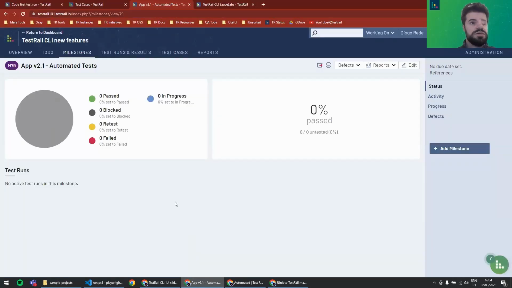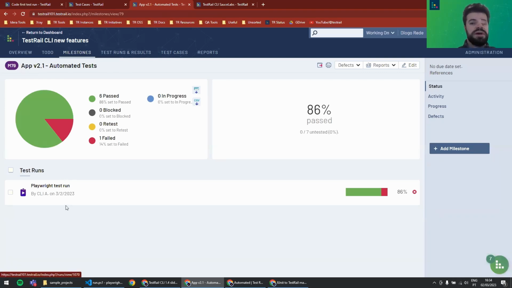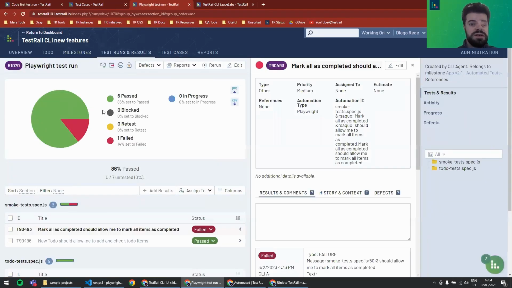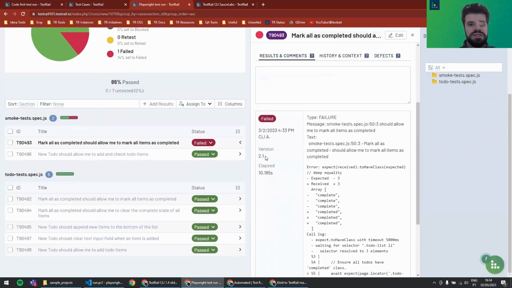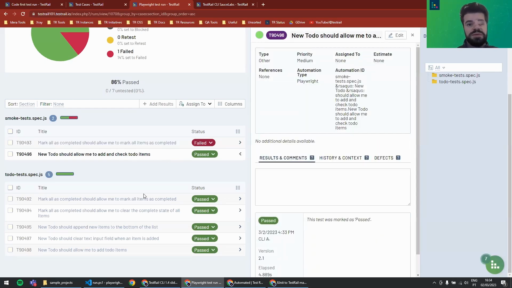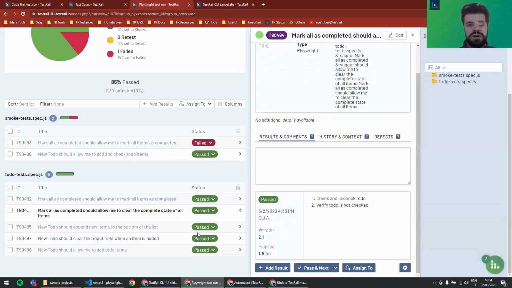And so now let's see what happened here. If I refresh this milestone, I can see that I now have a test run under my milestone, and I can open that test run, and we'll be able to see the details we entered here. For instance, we have the version here, version 2.1, and we also have the elapsed time in milliseconds. So this is over 1 second, so the milliseconds might or might not be relevant. But for some tests that run under 1 second, it might be interesting to know how many milliseconds it took.